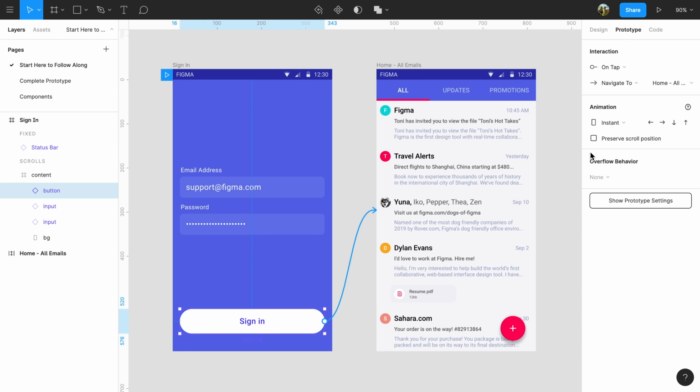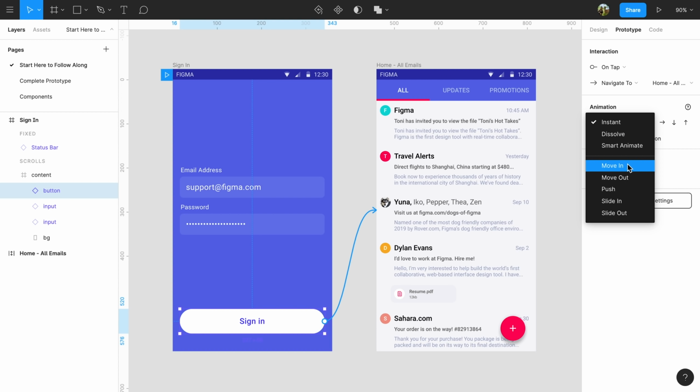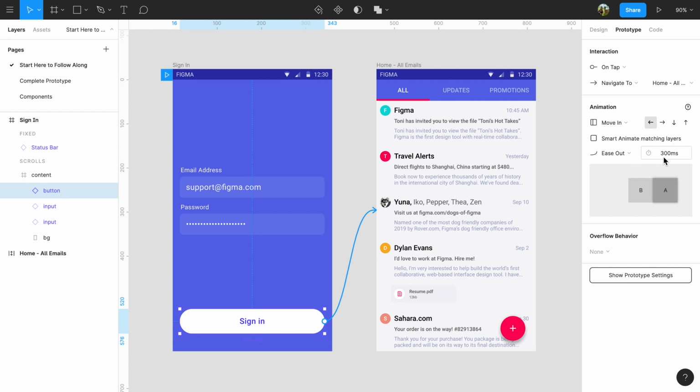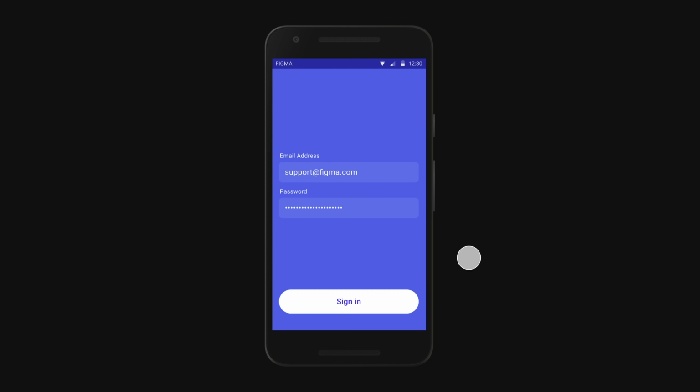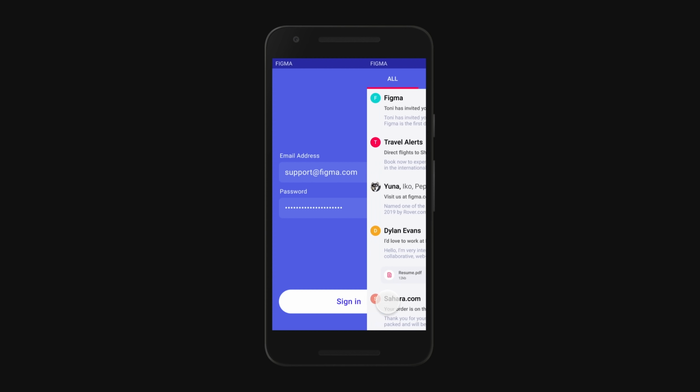Next, let's change the animation value to move in from right to left. We'll also slow down the duration to 2 seconds to help us illustrate something next. In Presentation View, we can click the button to log in.